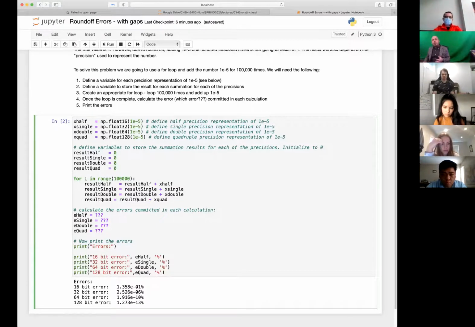Now, in this particular example, because the true value is 1, it doesn't matter whether you use true error or relative error or relative true error, because the denominator is 1. But if we were adding this 200,000 times, the true value is going to be 2. Then yes, we want to do the relative error. Okay, so how do we define E half, the error committed in the half precision? I'm going to take an absolute value of 1 minus result half. Correct. That's true value minus approximate value over true value, which is 1, right?